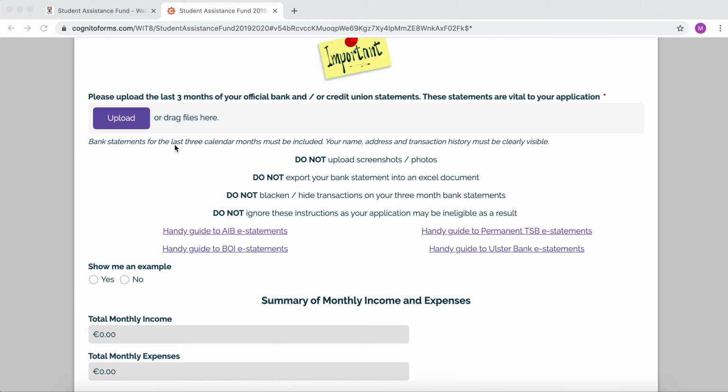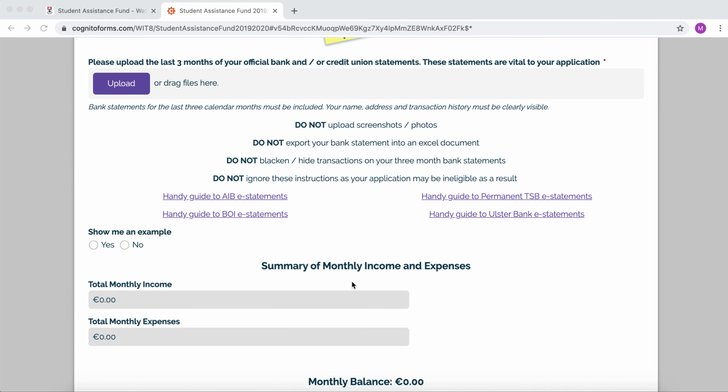What happens sometimes is a lot of the time students upload maybe only 1 month of statements or a few months of statements, but they're from the year previous. They need to be relevant to when you submit your application. So if you're submitting this in October or November, it needs to be during the summer months prior to that. Similarly, if you're submitting your form at Christmas time, you need to show some spending from when you were a student from September onwards.